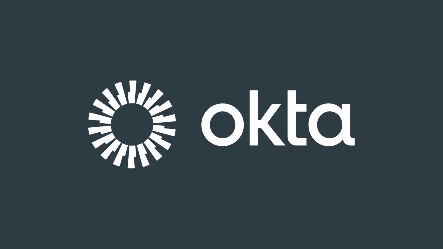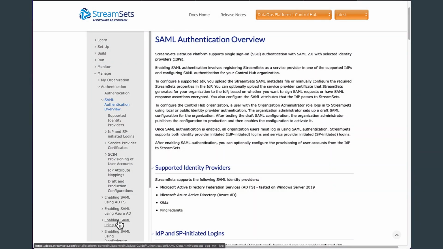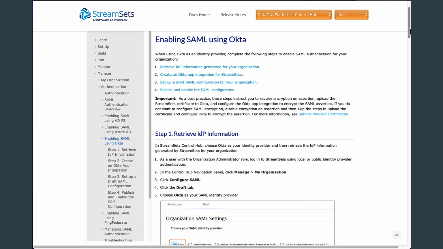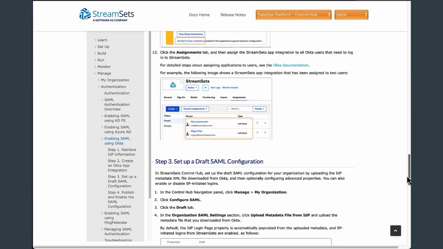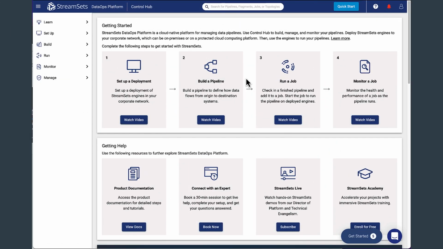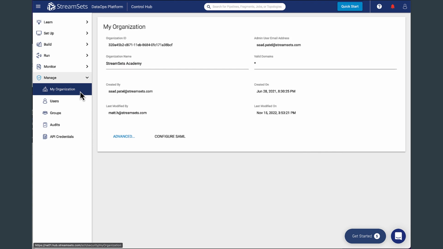We're going to use Okta. Full instructions are available in the StreamSets documentation. For this video, we will provide a high-level overview of the steps you need to complete. To begin, you will need to log in to your StreamSets account. Click the Manage menu on the sidebar and select My Organization. Click the Configure SAML button.